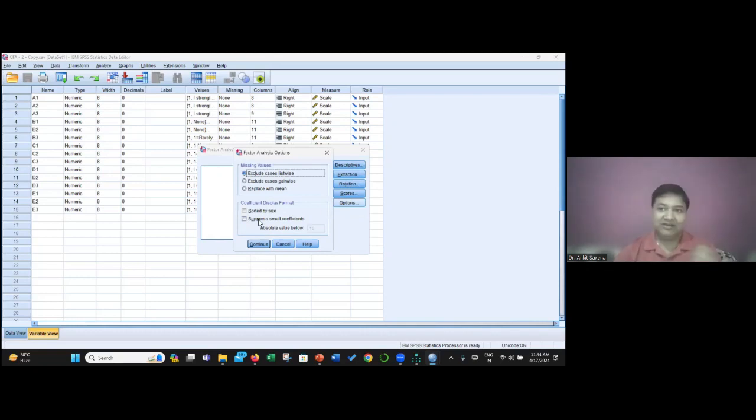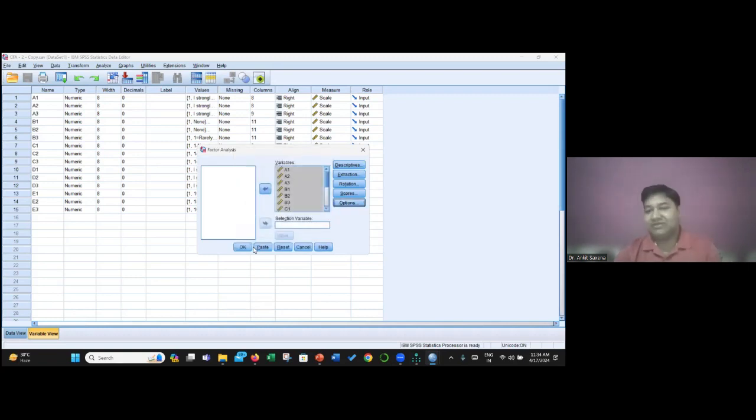In the rotation matrix, what happens? You don't want to see every number. So if numbers are less than a particular value, you can remove those values. Otherwise, sometimes we do that manually. So we have an option in SPSS itself, so let us use that option. I'm using 0.4. Any value less than 0.4 in the rotated matrix will be removed by the system. So I'm just using these two things.